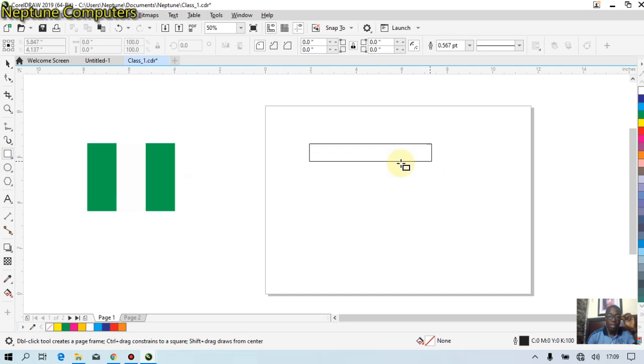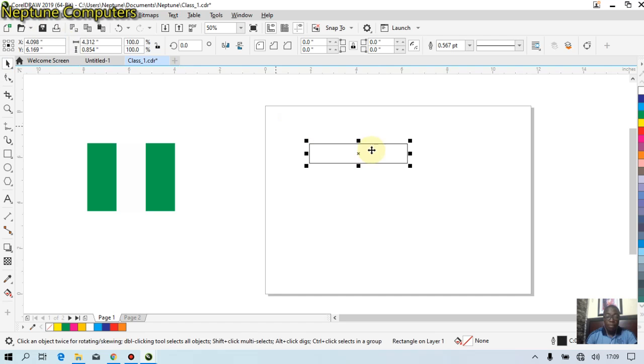Draw the other flag this way, for example, maybe Ghana. I'm just going to use my shortcut, copy and paste this box down there. I'm going to move it down.